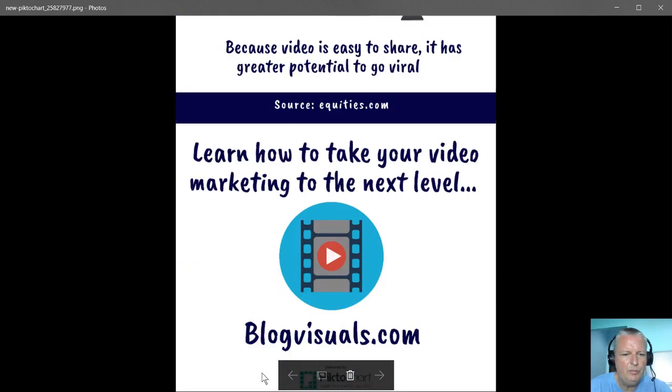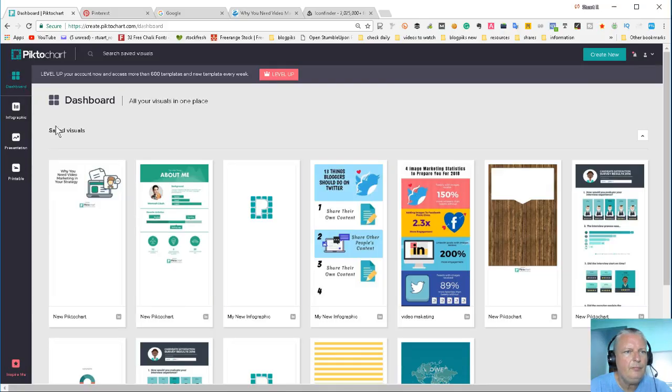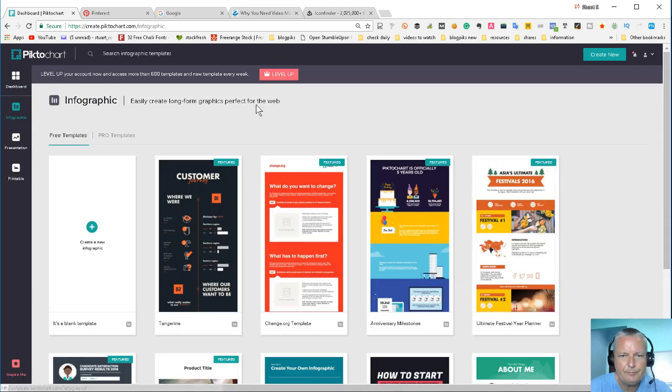So let's go over to Piktochart first, and once you've signed up, I'm not going to pay for this at all. I can download and share it without having to pay. The difference, if you pay, you can get lots of templates, but I don't really think you need them for this software. So if we click here on the infographics, we can create a new one.